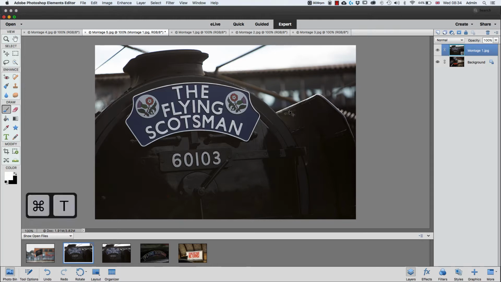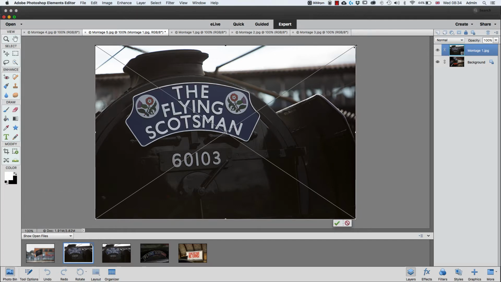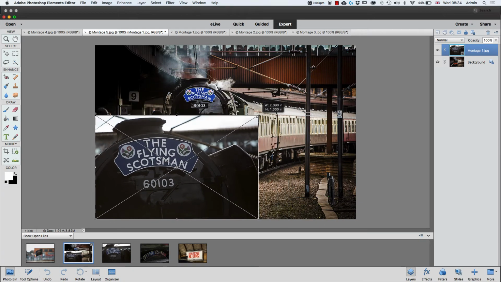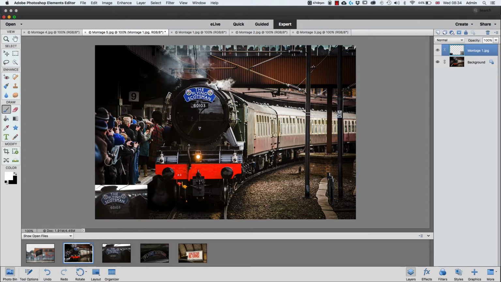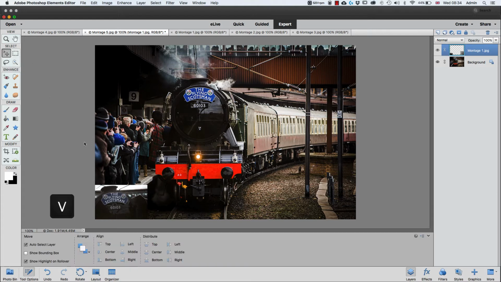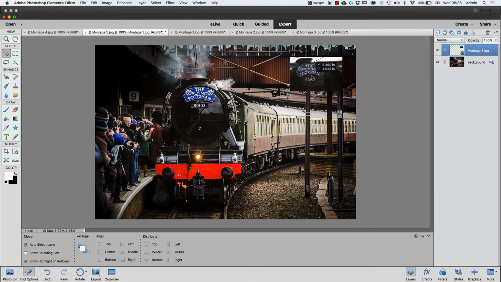And transform, I'm going to press Ctrl and T as a keyboard shortcut, because I like keyboard shortcuts. And then I'm going to hold the Shift key down, and click and drag to drag that down and make it something like that. And then I'm going to click the tick to OK it. And then I'm going to get my move tool, and I can do that by clicking on the move tool in the panel here, or pressing V on the keyboard. And then I'm going to click on this and drag it up to this corner, somewhere like that.